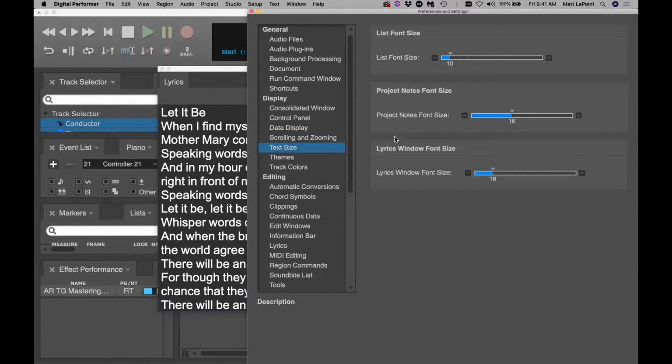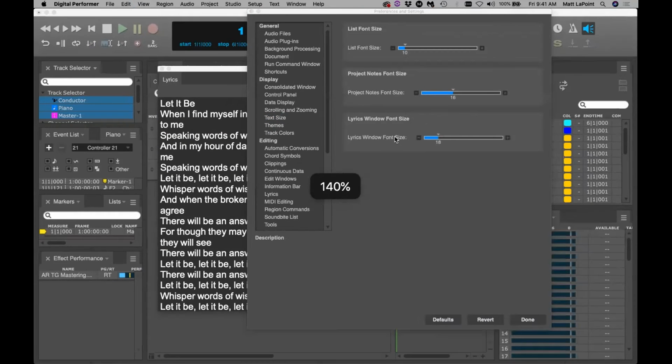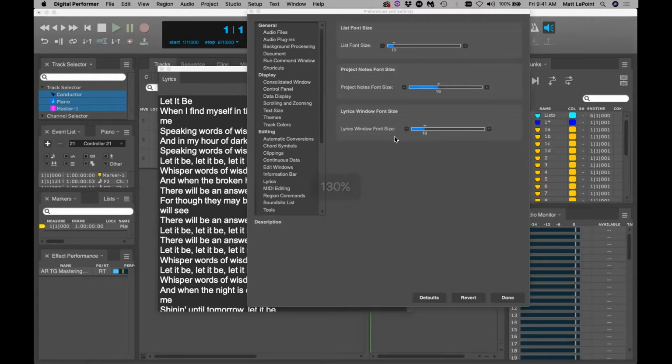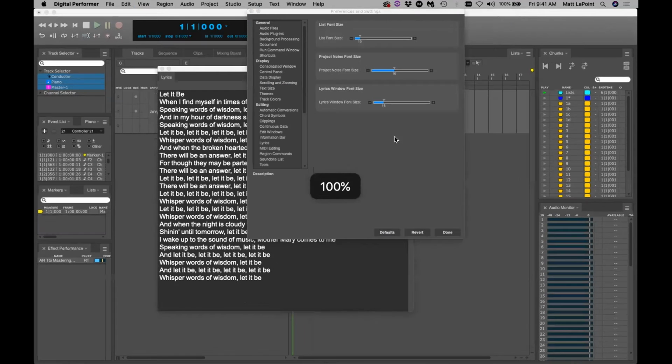And one important point here is that notice how there isn't any pixelation. It's very clean. Everything's very crisp. And so this was a lot of work, and it's very welcomed, and it's a huge plus for Digital Performer users. Again, very high resolution monitors, being able to find a combination of the overall scaling and then individual scaling for lyrics and project notes and anything within the lists themselves. So we'll go all the way back here to 100%, which is the regular resolution.